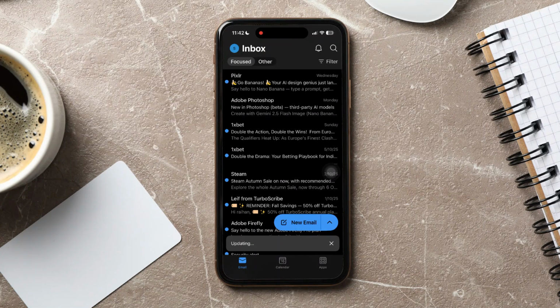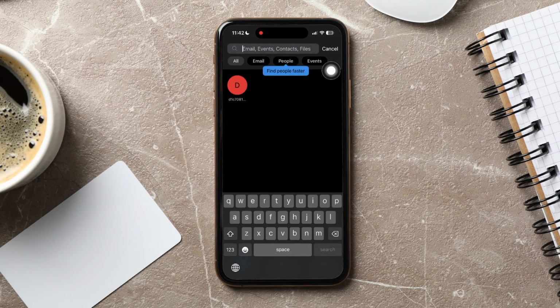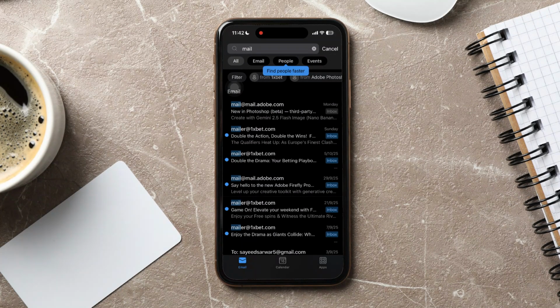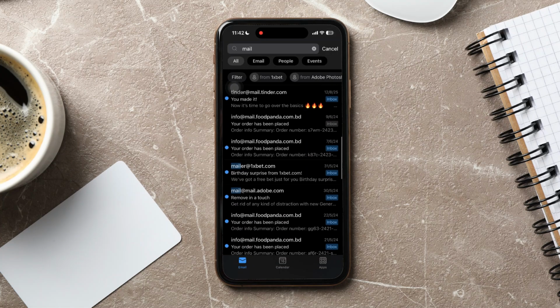If you want to find a specific email, then go to the top right corner and tap on the search icon. In the search bar, type in the name or the word that you're looking for and tap on search. You will now get all the results that contain this name or word.